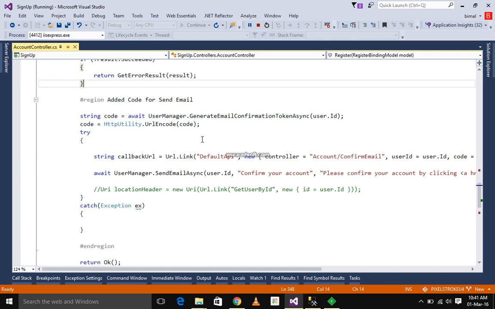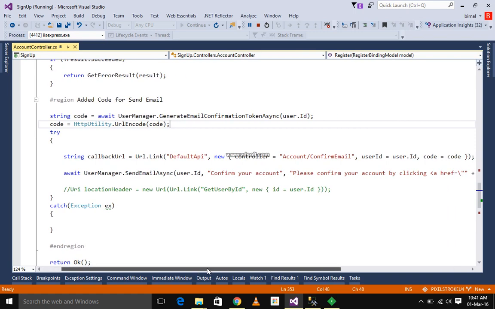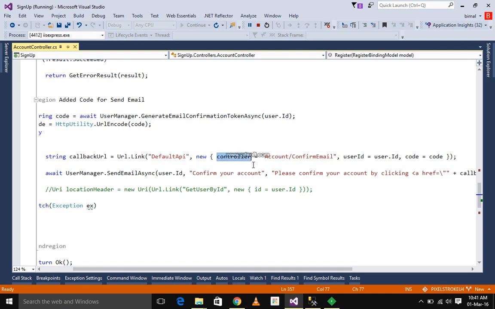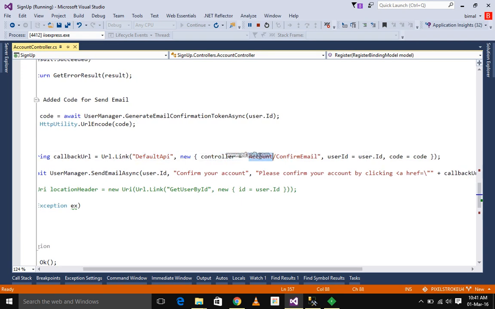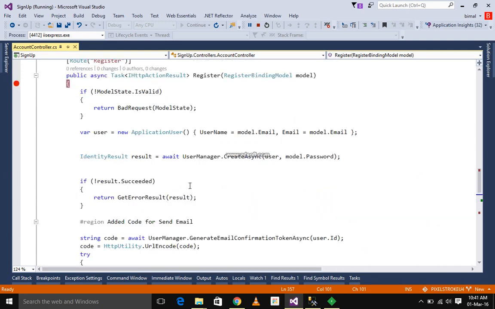So you can see I am generating a code for the user to confirm their email, and this is encoded. I have to encode this code before sending it to the user. And here you can see the callback URL will be Url.Link with DefaultApi, new controller. Account is my controller name and ConfirmEmail is my action method.